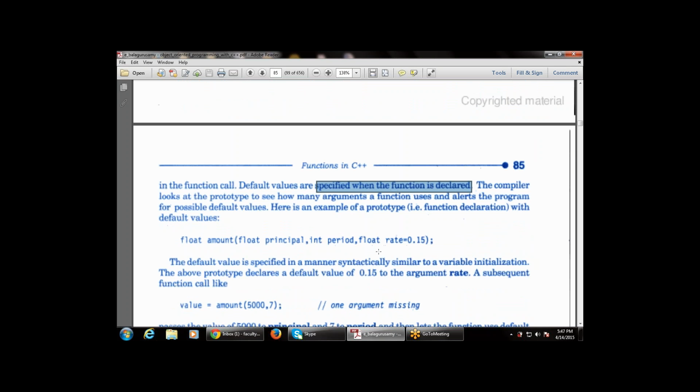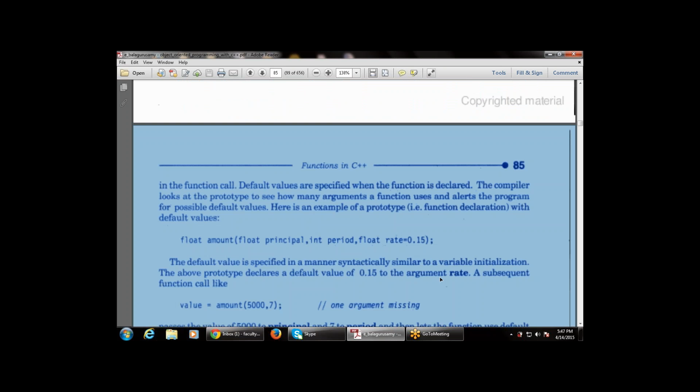That is, it takes the default values. So this is float amount, where amount is the name of the function. Float is the return type, and there are various arguments: float principal, int period, float rate equals 0.15. The default value is specified in a manner syntactically similar to variable initialization. The above prototype declares a default value of 0.15 for the argument rate.